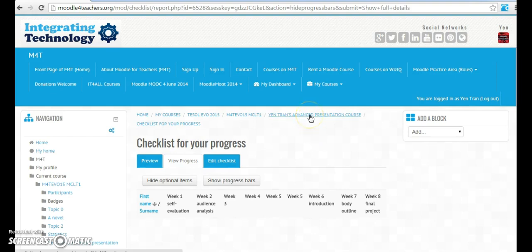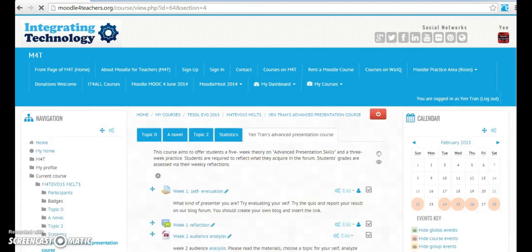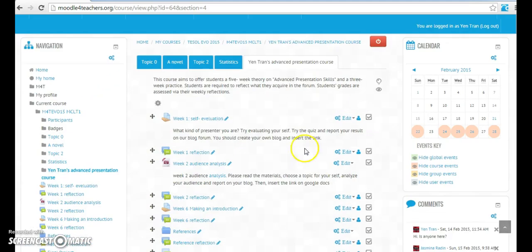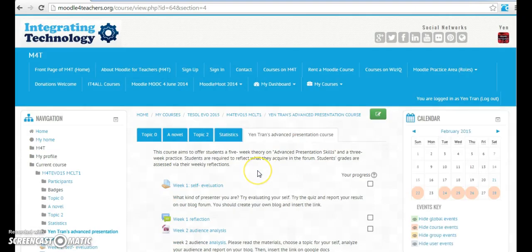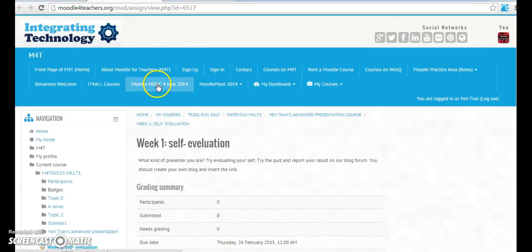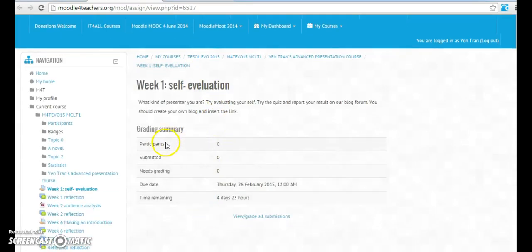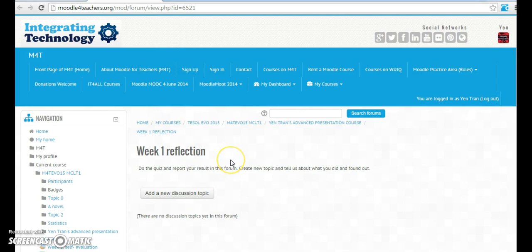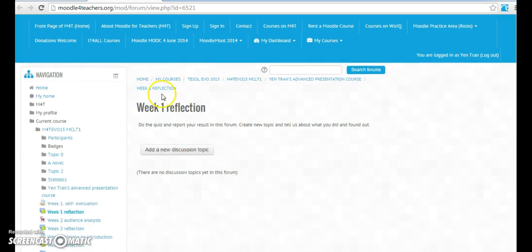Now, let's see what you can do if you're a teacher, a manager. Let's turn the editing right off. Okay. For example, week 1 self-evaluation. The forum is where students submit. You can also see the number of participants, the number of submitted assignments. For week reflection, you can also add a new discussion topic.